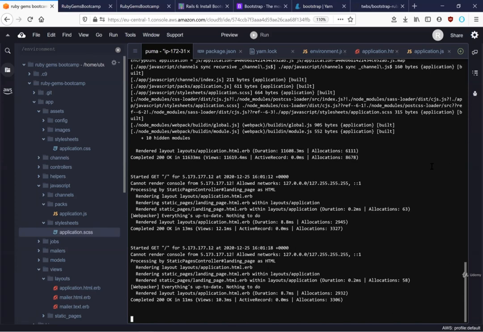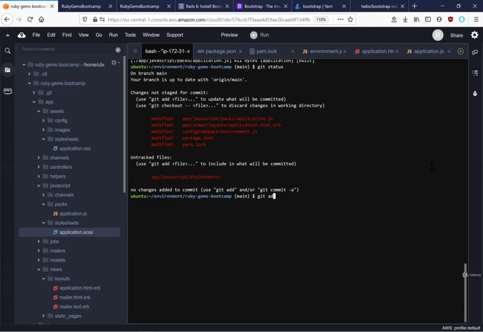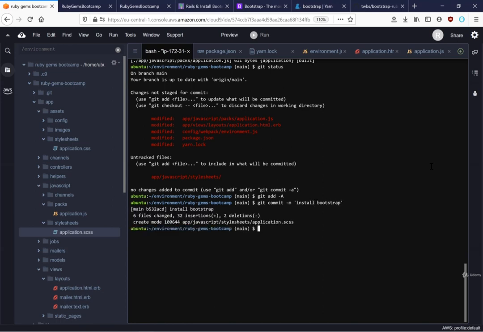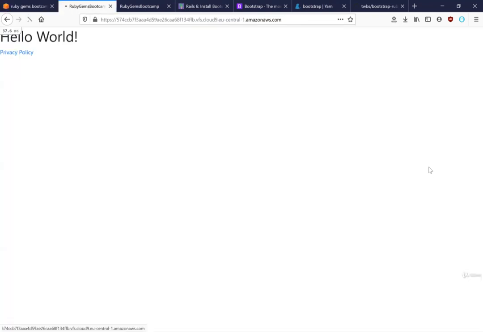Now let's just commit our changes. Ctrl+C, Ctrl+L, git status, git add all, git commit master, install Bootstrap. And that's it. Now we can try to see how Bootstrap works. So let's start our server, and we'll try to add some Bootstrap to our application.